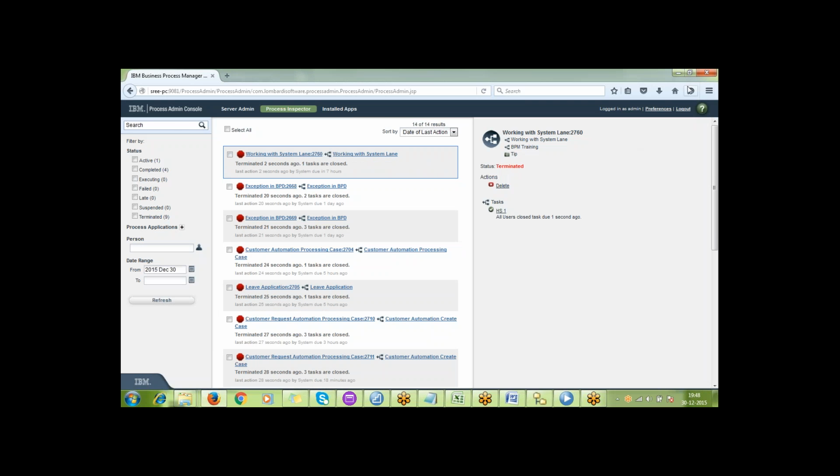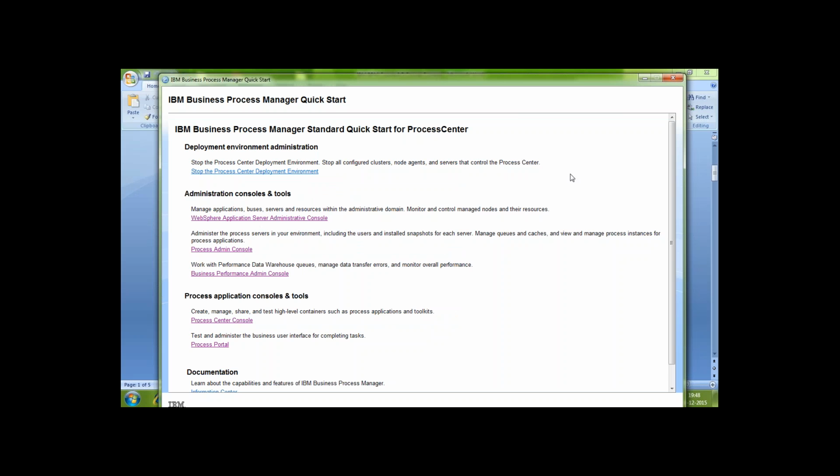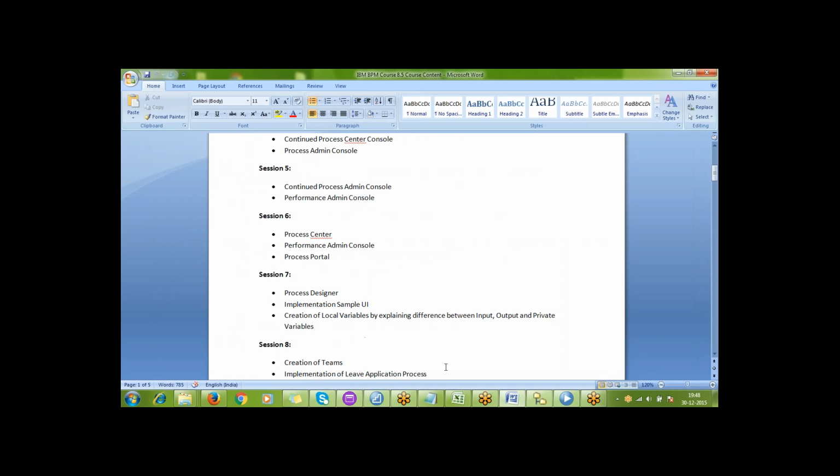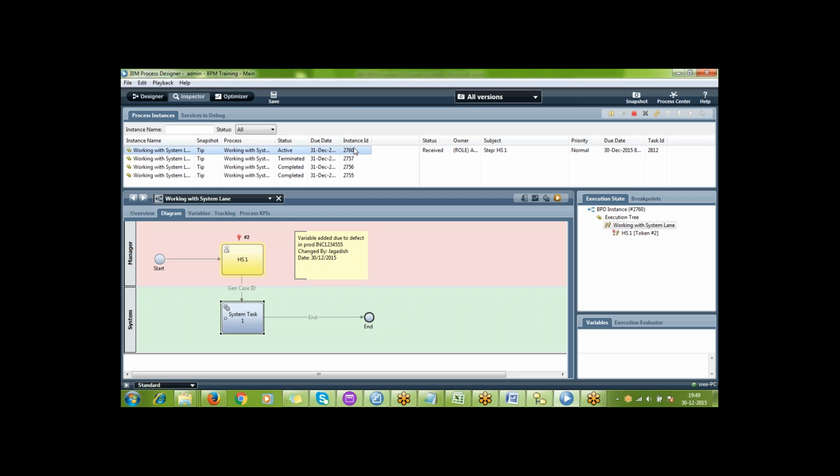When I terminate from here, if I refresh and see it in my process designer, this is 2760. What was the status of this 2760? It is terminated. Okay.